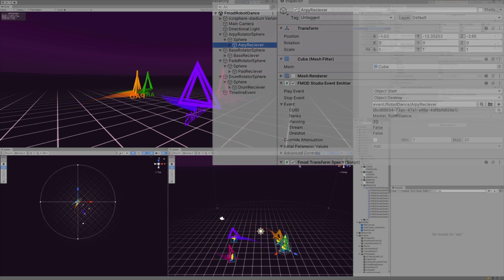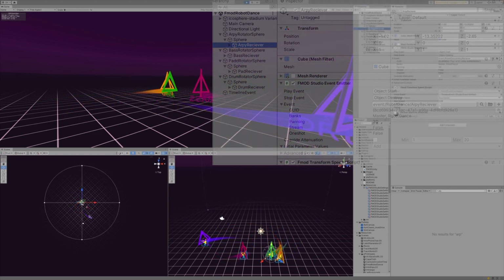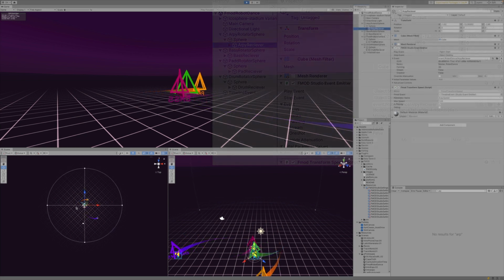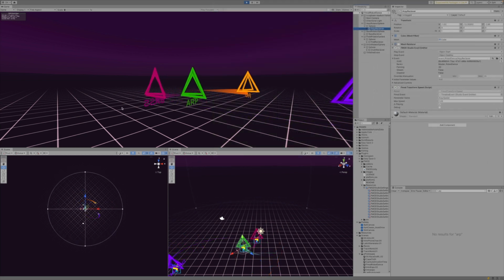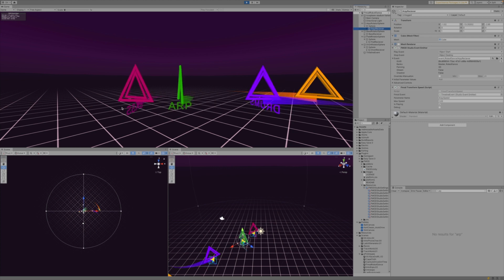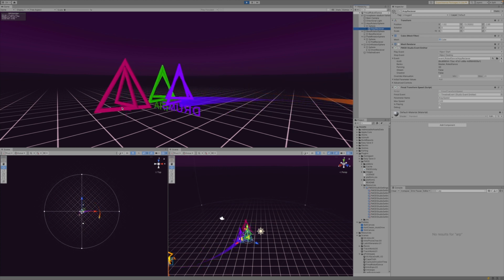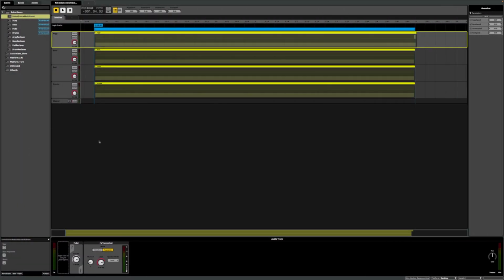And the point of using all of these receivers is that each track can then be spatialized in 3D audio. You can see here they're all just spinning and orbiting around the camera.